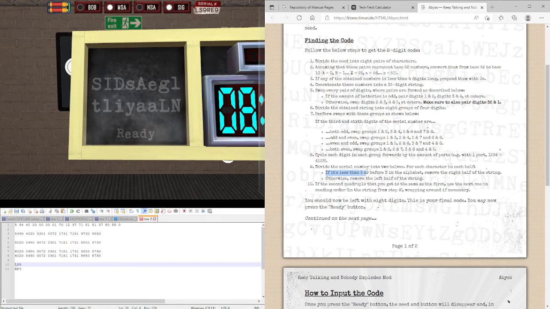If the character is less than 5, if it's a number, or before N if it's a letter, remove the right half of the entire string. Since we have L, which is before N, we're going to be removing the right half of the current string, like so. Next letter is S. This comes after N, so we're going to be removing the left half for our second one. And 9 comes after 5, so again we're going to be removing the left half. This is our first string.